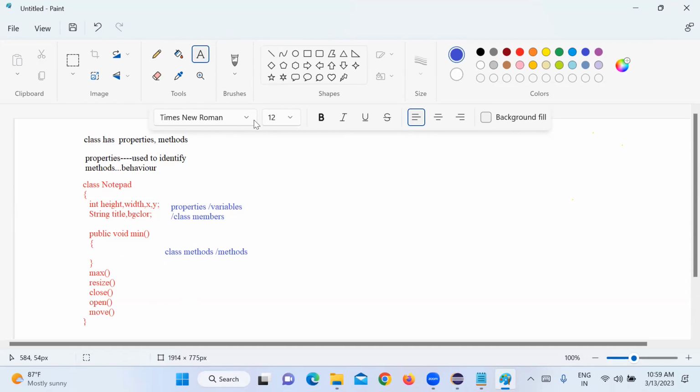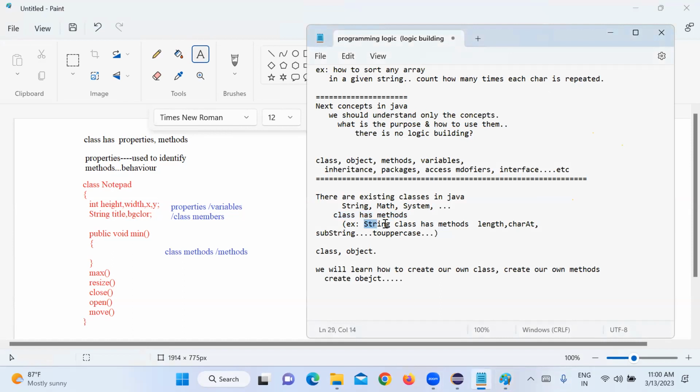So I hope all of you understand what a class has. These are the properties and these are the methods. Inside a Notepad there are so many methods: minimize, maximize, resize, close, open. So many methods are written. We can create such classes and methods using Java. There are so many built-in existing classes in Java, right? I've used one class called String.